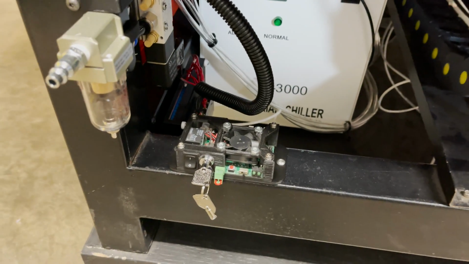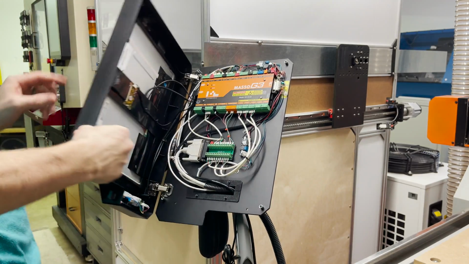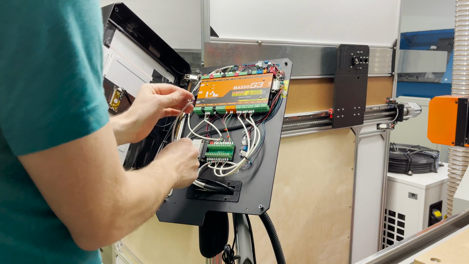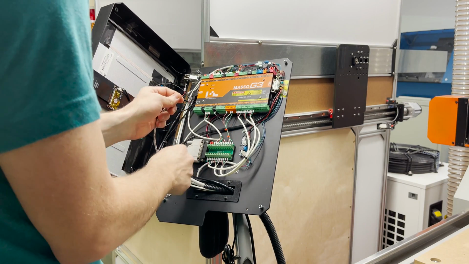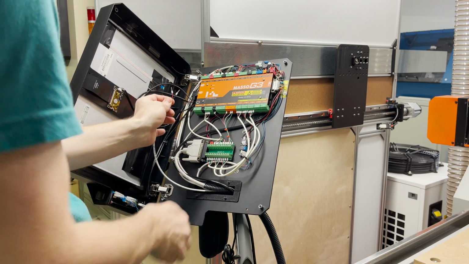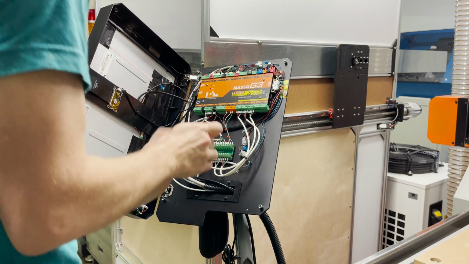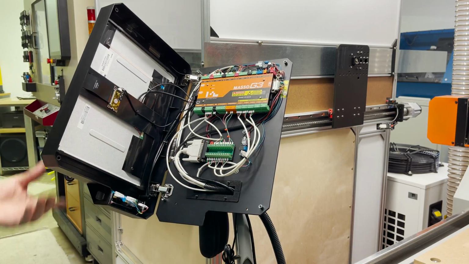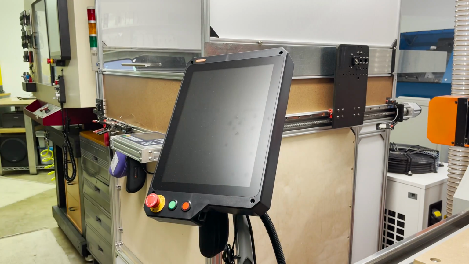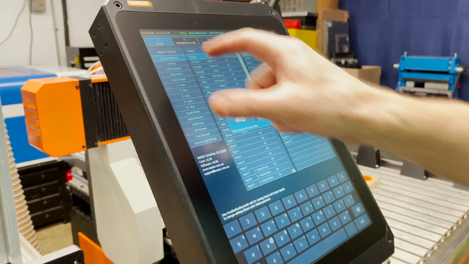Alright, I think that's gonna work. I've run a wire from the controller up here to the Masso. It just needs to get wired to output 11 and ground for the PWM signal. So hooking it up to the Masso was pretty easy.